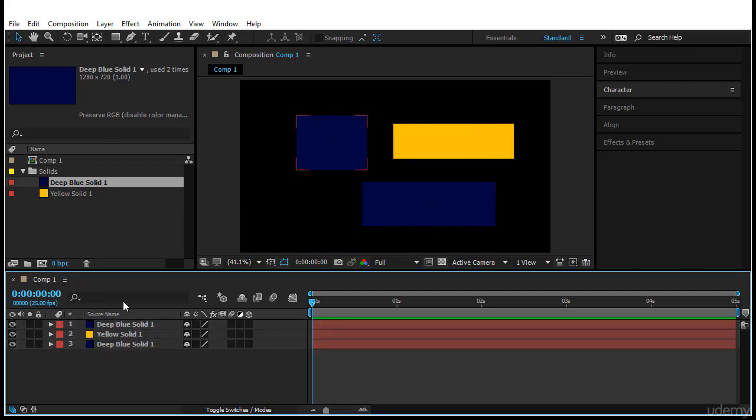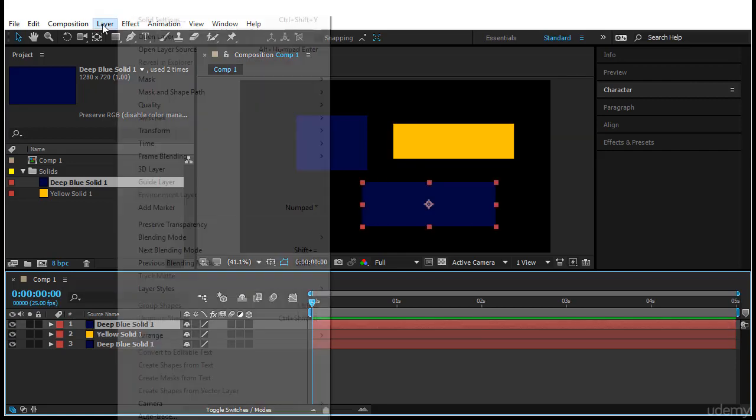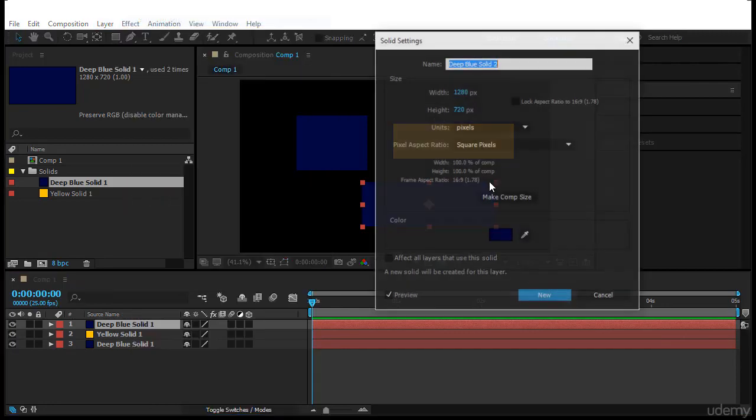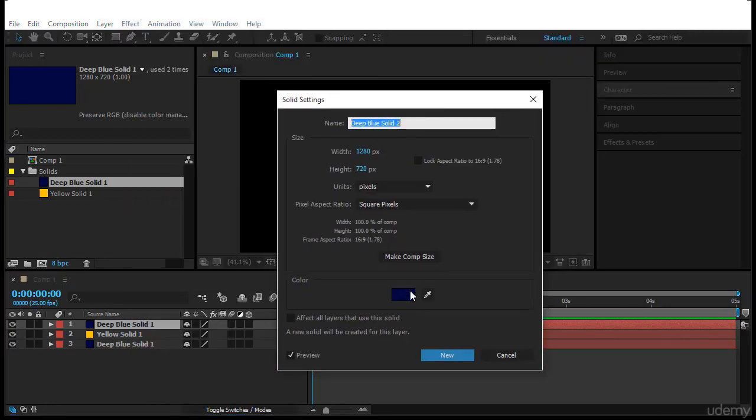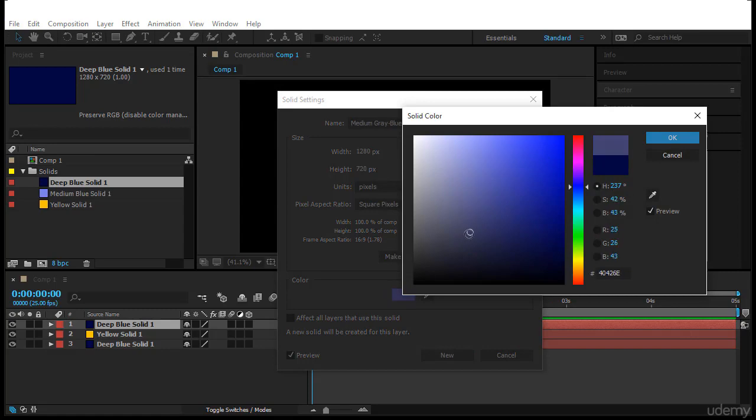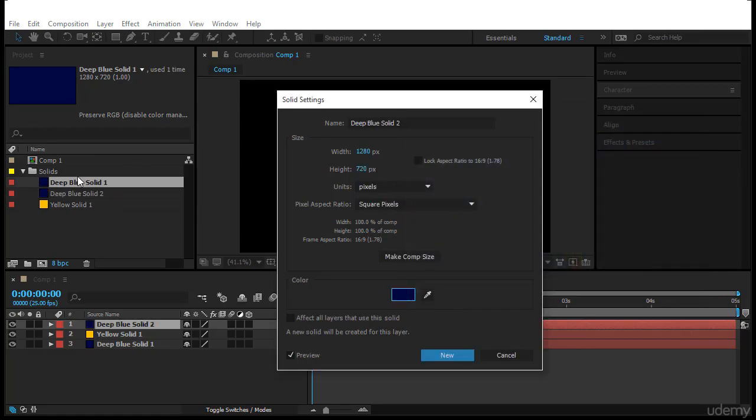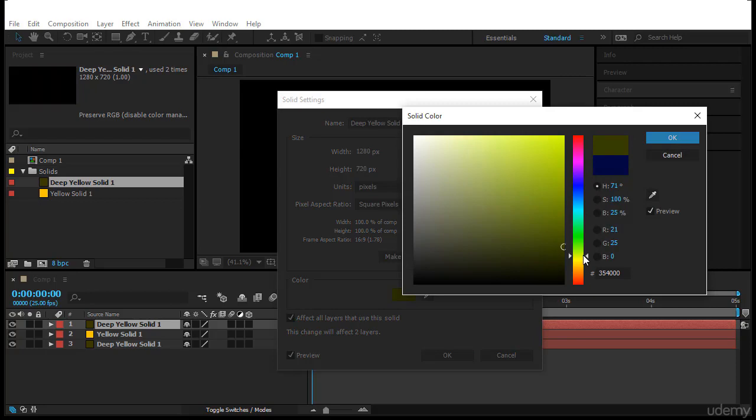Cool. Let's say you want to change the color of the solid layer. You select your layer, you go to layer and say solid settings. And in the solid settings, you can change the color to anything you want. That's perfect. You notice how the colors are changing here. Now, there is an option here, affect all layers that use this solid. So here I have 2 layers. If I click on this one, I choose it and change the color to a bright yellow, you notice that the colors of the layers have changed.